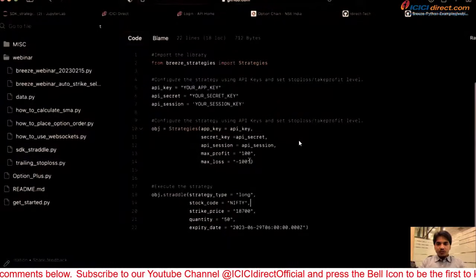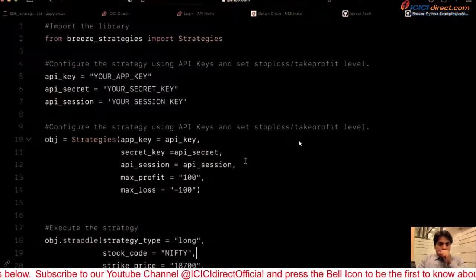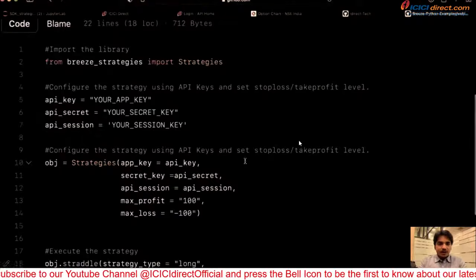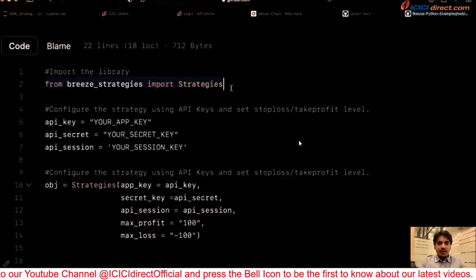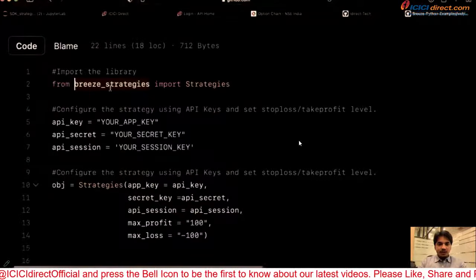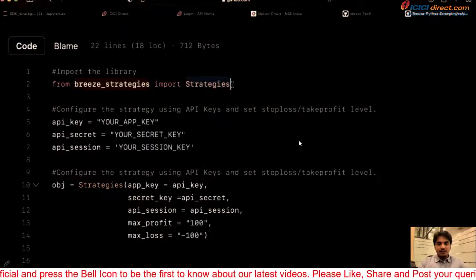Now, since we are on the code, let me explain to you what this code is actually doing. The first step would be to import the required library. This line number two is downloading the main library, the Breeze strategies, and from this main library, it is importing the strategies class.